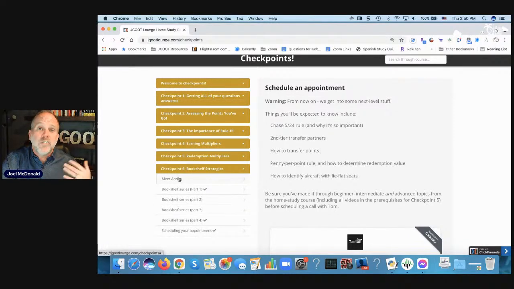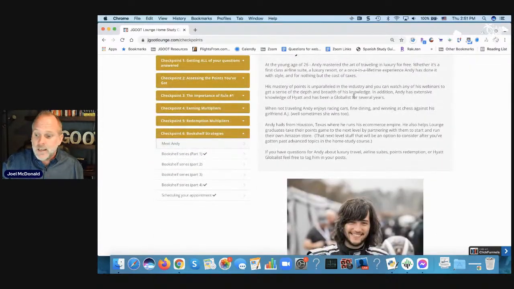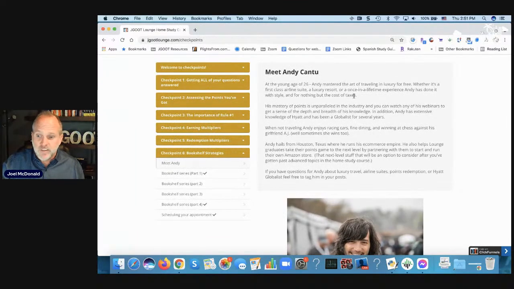And those are all more sophisticated point engineering strategies that go beyond just having a basic foundation of points, so that you're protected for a free vacation or 2 a year. This goes far beyond that. And the concepts that go around that are far more advanced. So of course, we're having Andy be in charge of that section. And you can read all about Andy in his introduction section for checkpoint 6. So that's what we've got.